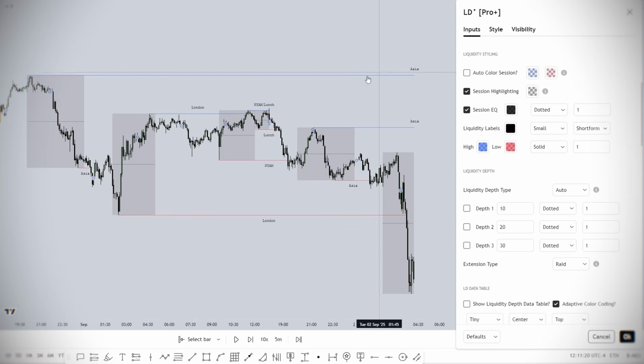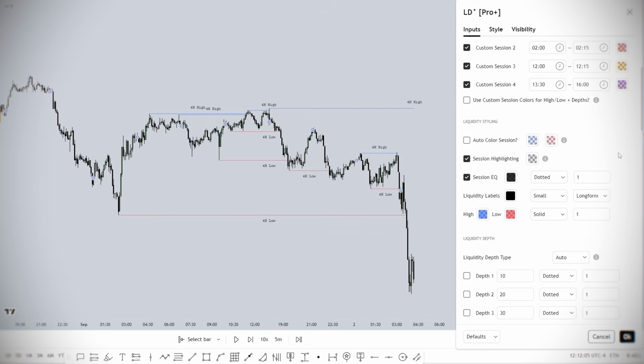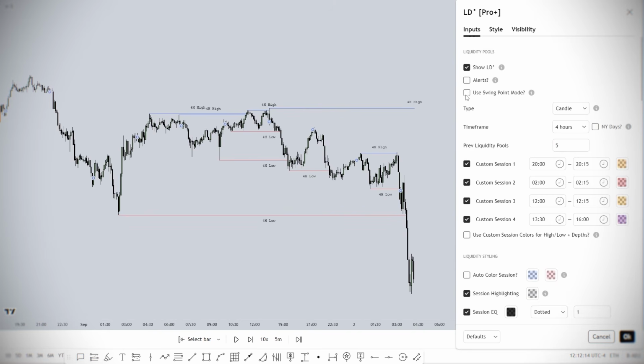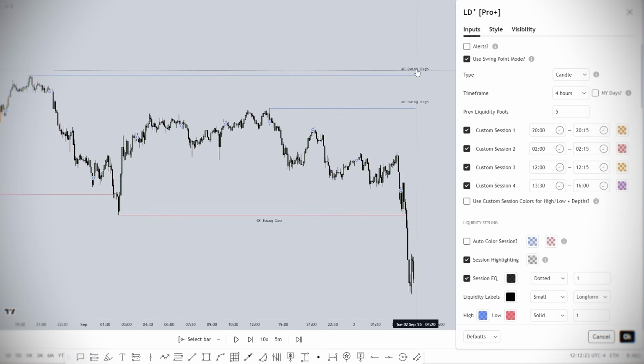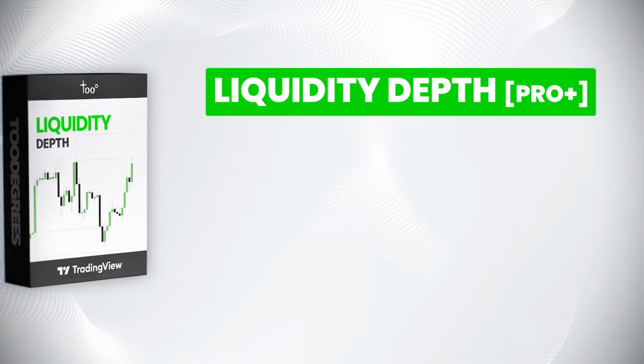So as you can see, it plots Asia, London, New York AM and PM, and the lunch right here. If we notice with the 4-hour candle, it will plot the 4-hour highs and lows onto the chart. If we utilize the swing point mode, it will tell us there are 4-hour swing highs and swing lows. And that's the Liquidity Depth Pro Plus indicator.